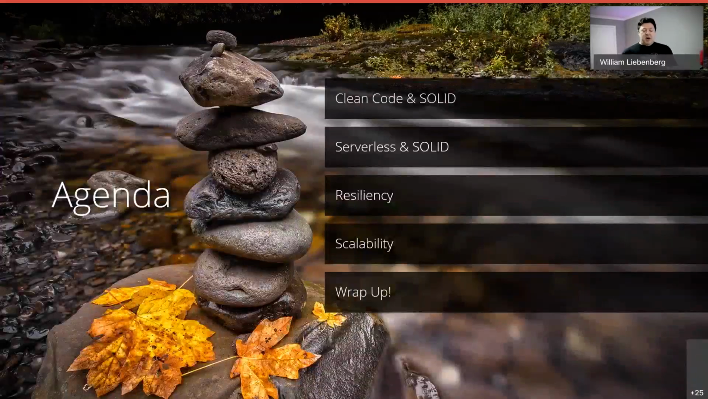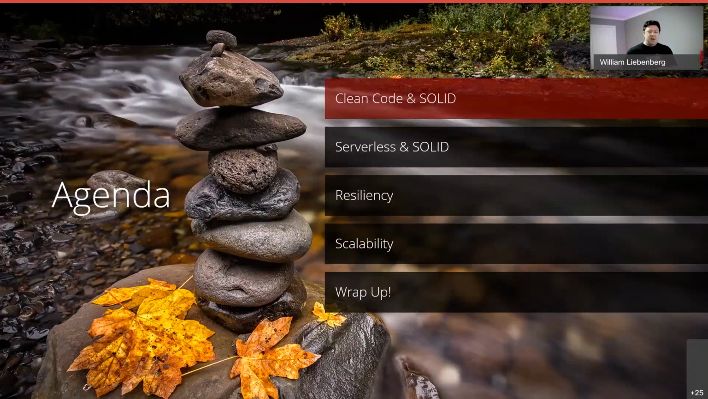So I'm going to start off by looking at what is clean code and the solid principles. And then how do we apply that to building or architecting our serverless applications? Then I want to see what we can do to harden our applications, add some resiliency, and make sure they can perform and scale efficiently. And so let's get started with clean code.